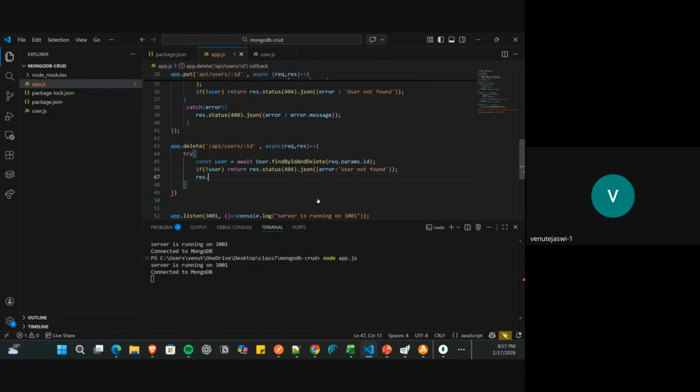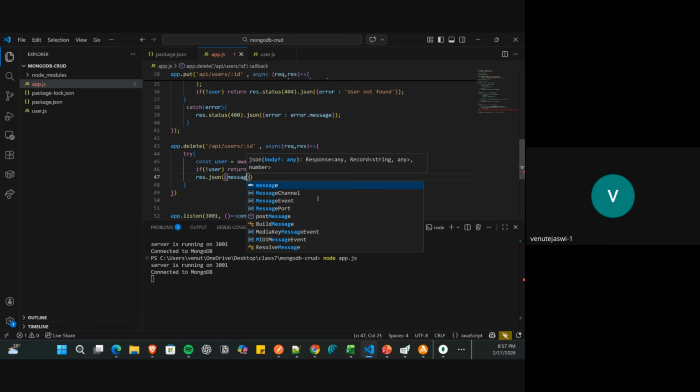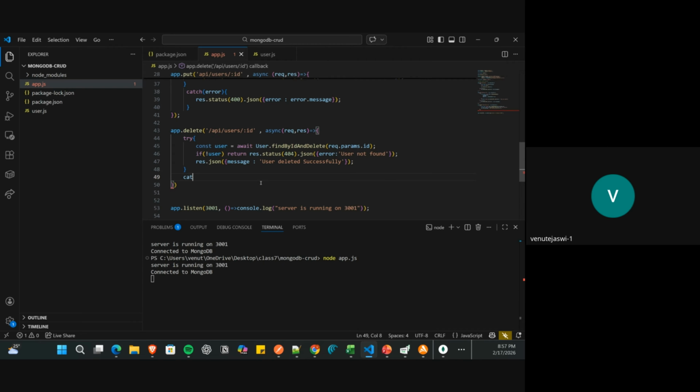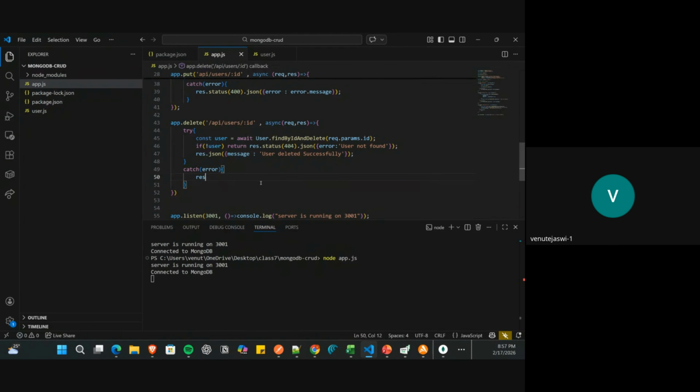And in the JSON response, in case everything is right, just send a message saying user deleted successfully. Then if there is any error, just catch the error and send the response saying the error.